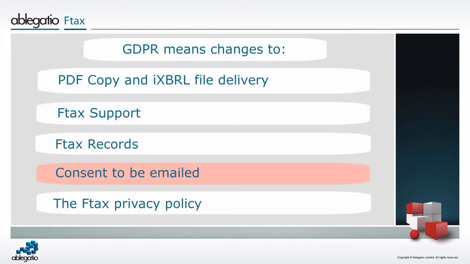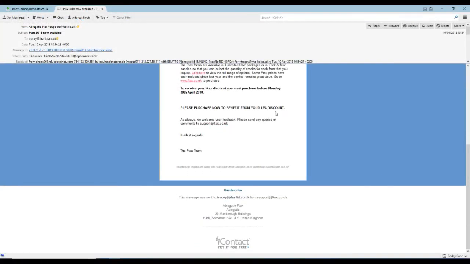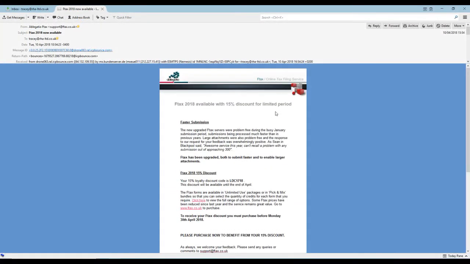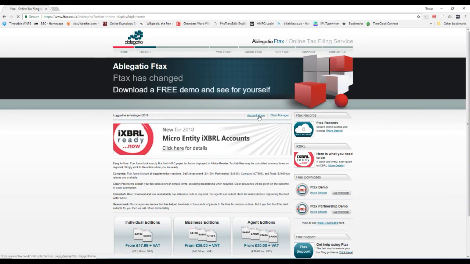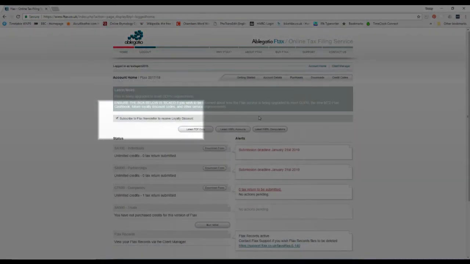While you are subscribed to Ftax, i.e. during the most recent tax year you have purchased, Ftax may email you newsletters on operational matters. But otherwise, you must explicitly consent to allow us to send you these emails, including the emails we send the following April featuring your loyalty discount code. The Consent to Send Email tick box is located at the top of your Ftax account homepage. You will also be prompted to consent during the purchase process.